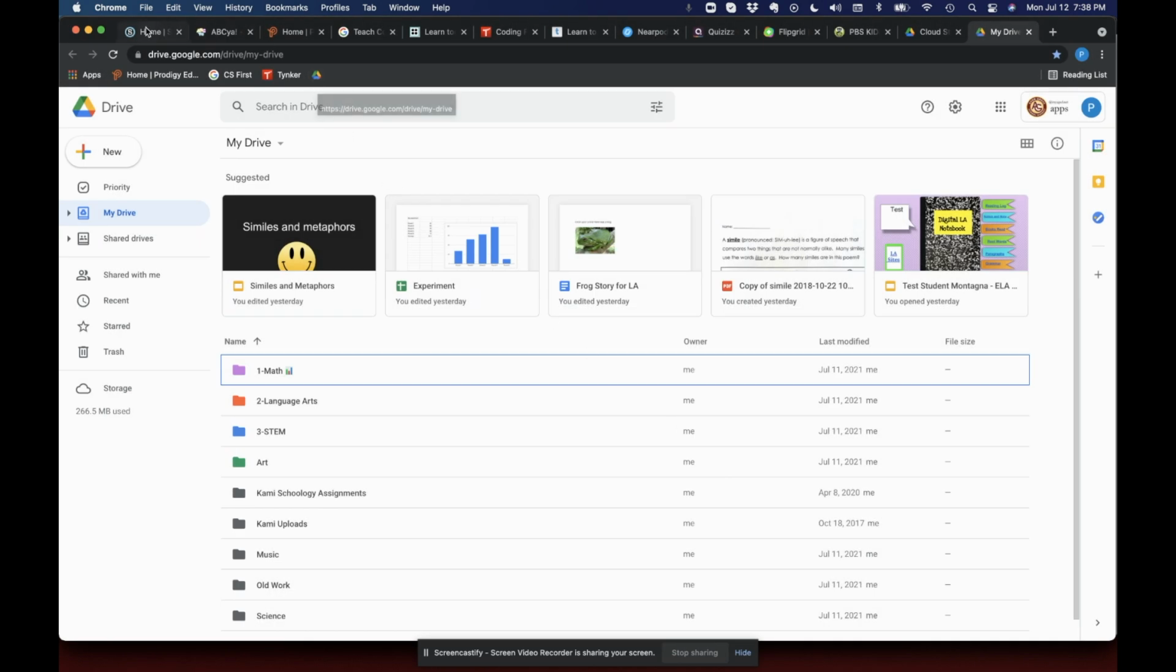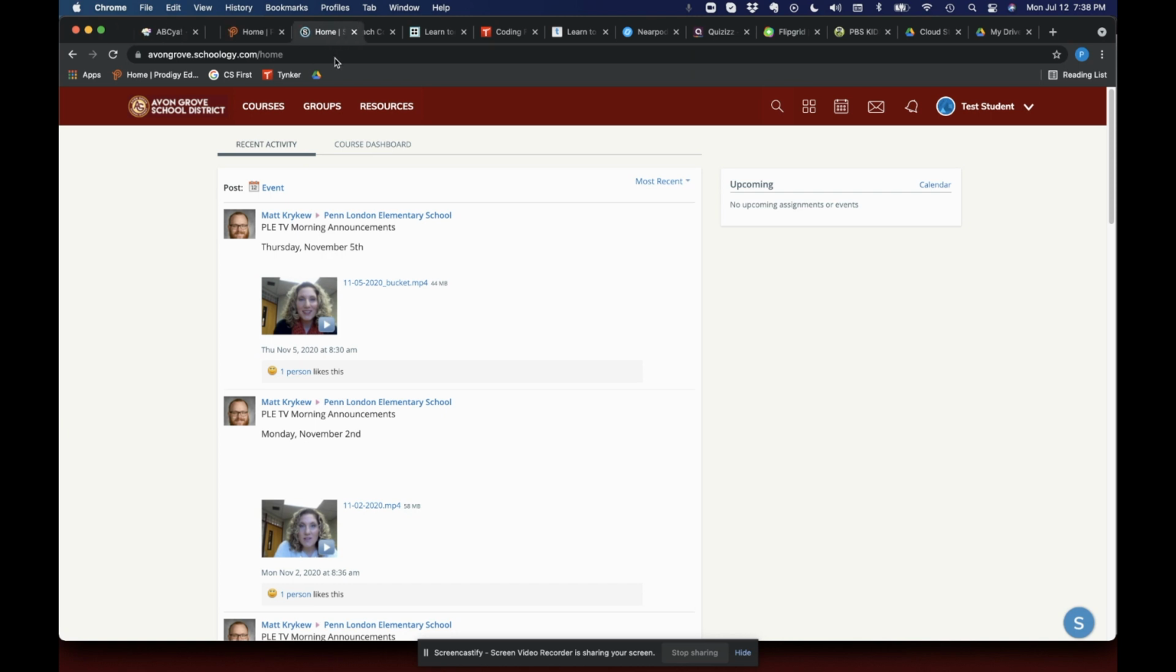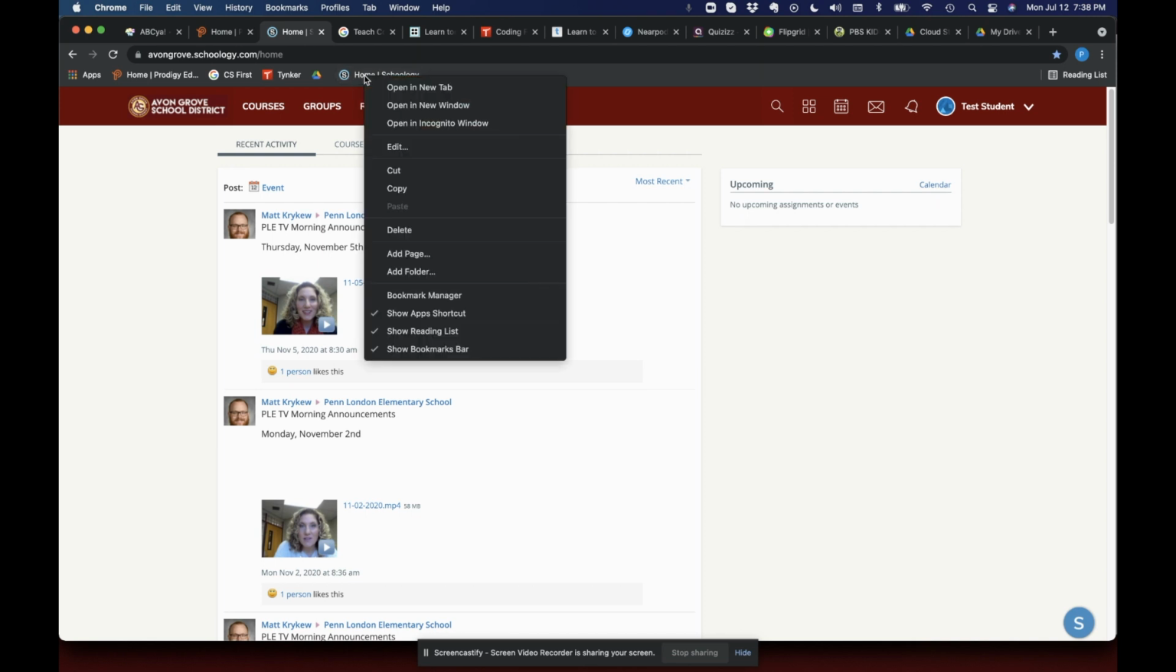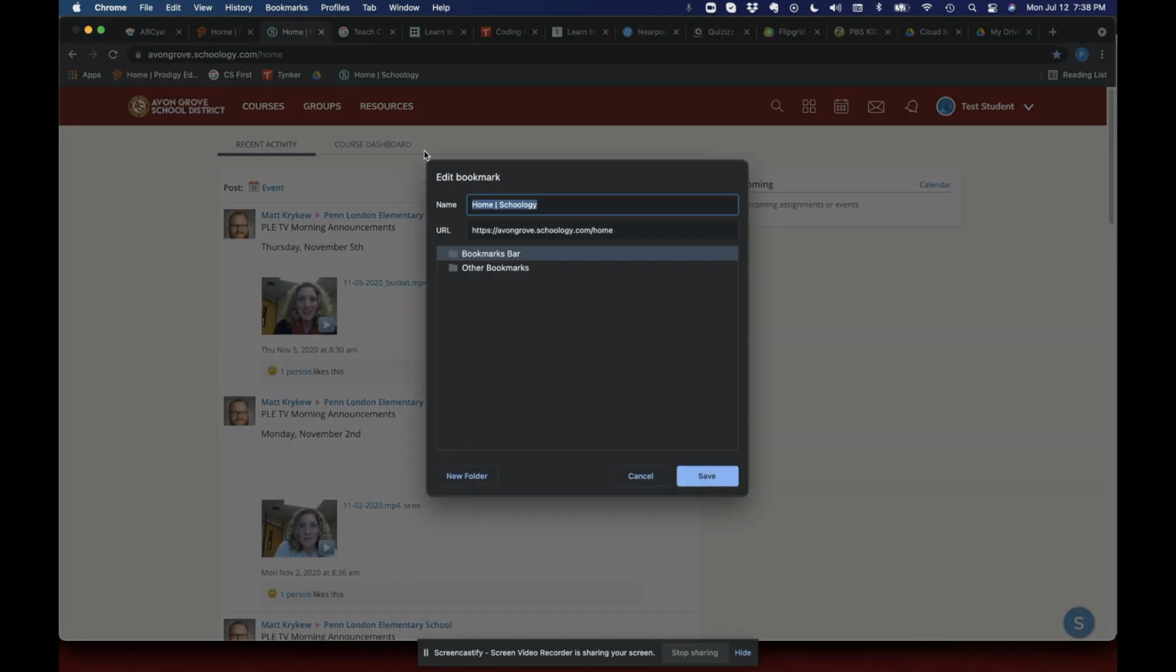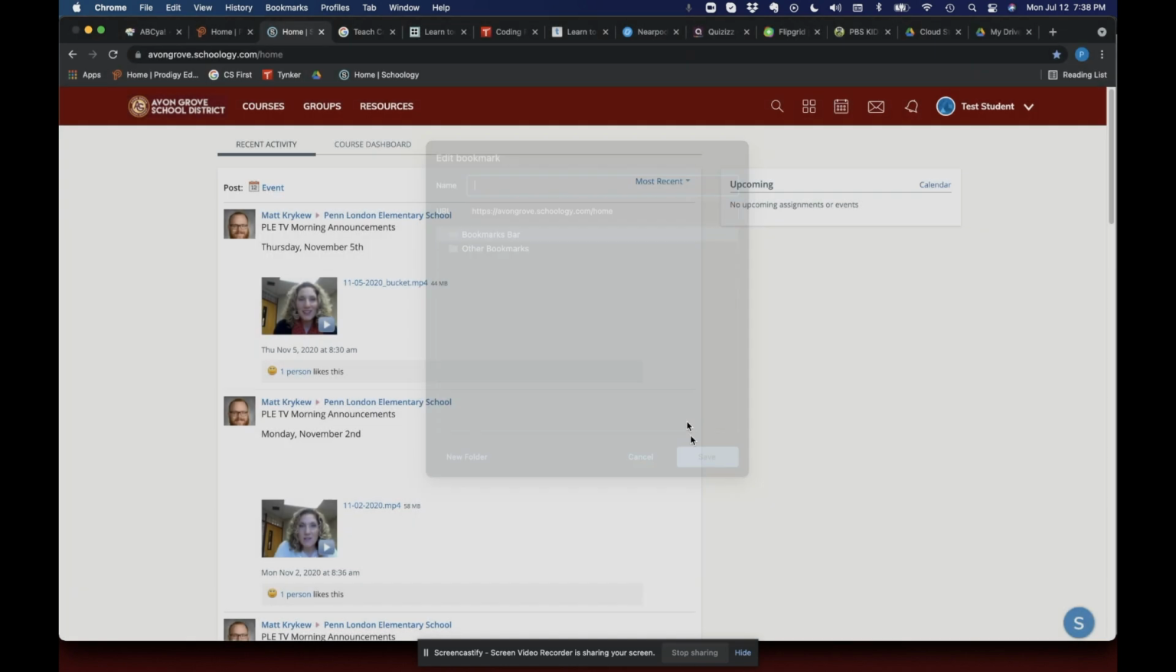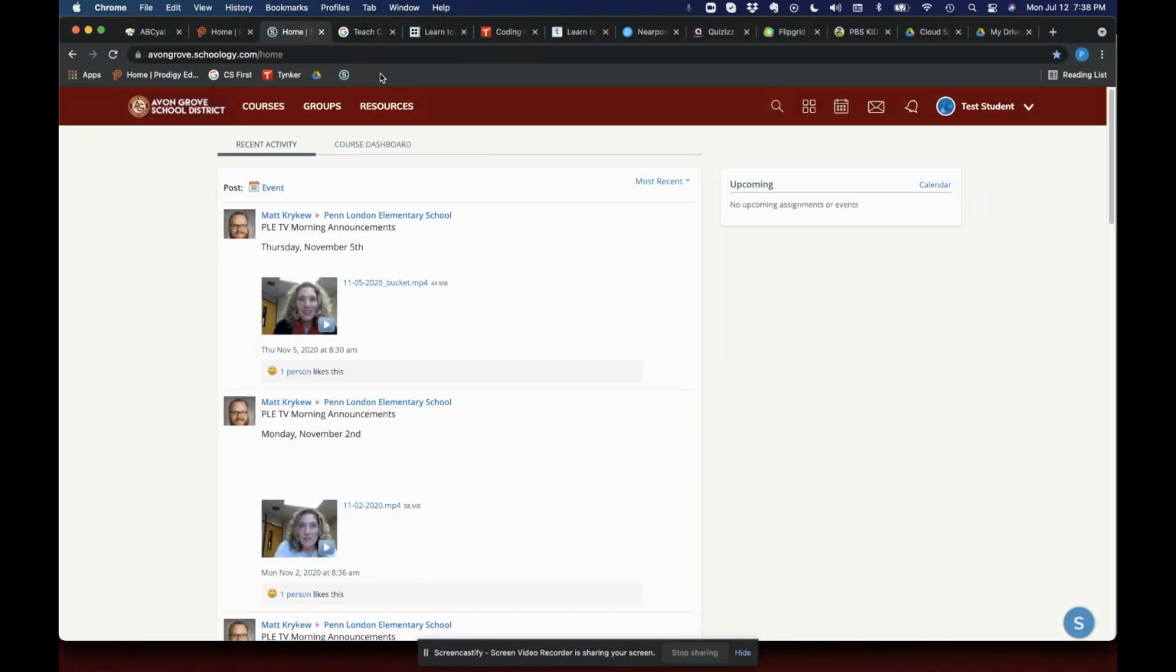So that's a great idea to do with things like Schoology. Oops, went too far. There we go. With Schoology or Google Drive or things where you know the icons really well, and then you can just stack them all together and they look really short, and it just helps you save space on your bookmarks bar.